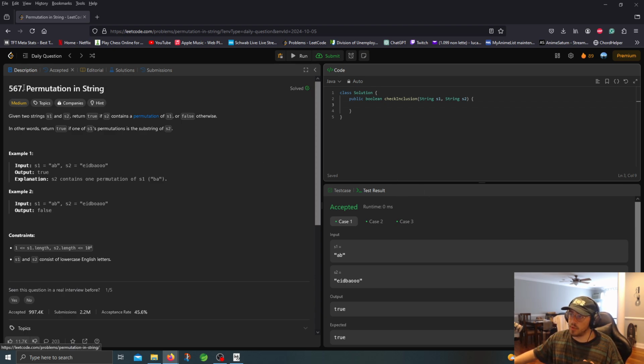5, 6, 7, permutation in string. Given two strings S1 and S2, return true if S2 contains a permutation of S1, or false otherwise. In other words, return true if one of S1's permutations is a substring of S2.